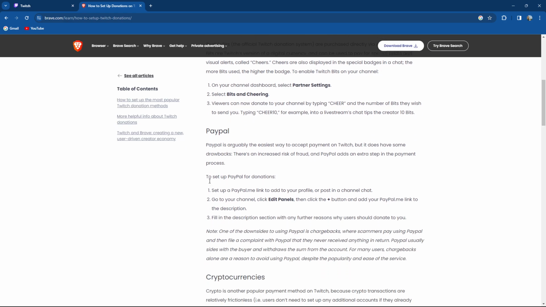Then we have PayPal. To set up PayPal for donations, you need to set up a paypal.me link to add to your profile or post it into a channel chat. Go to your channel, click edit panels, then click the plus button and add your paypal.me link to the description. Fill in the description section with any further reasons.